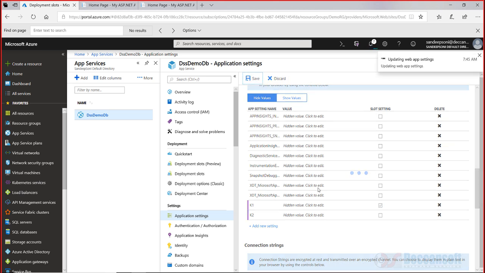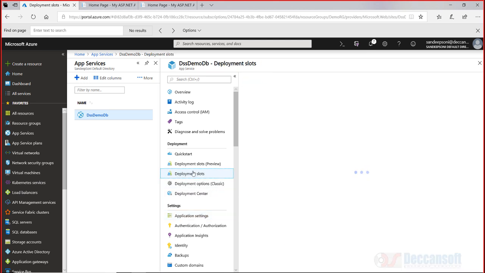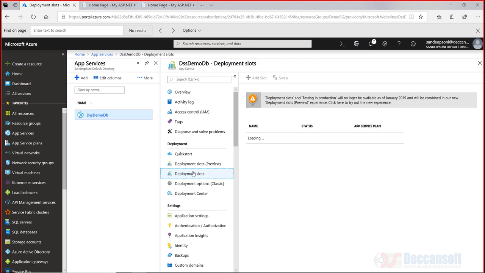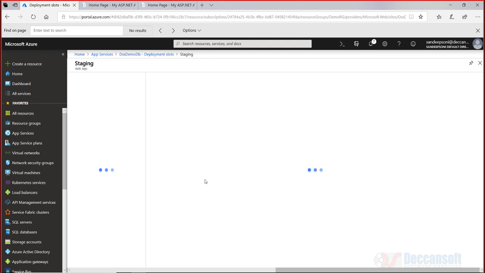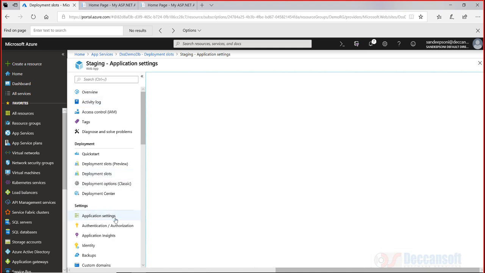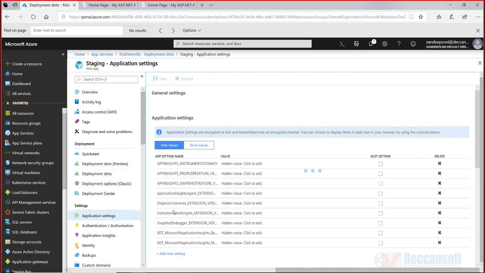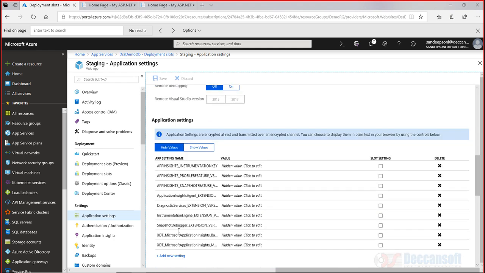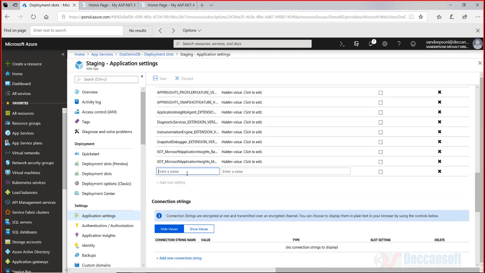Save this. Now when I created the slot, the staging slot, K1, K2 were not there. And because K1, K2 were not there, the staging slot will not have K1, K2. You may have to explicitly add there. And I'm doing that. So I am now in staging slot. In staging application settings, I am going to add here also K1, K2. If I do not give K1, K2, no problem. The value from config file will be automatically picked up, which is happening right now.